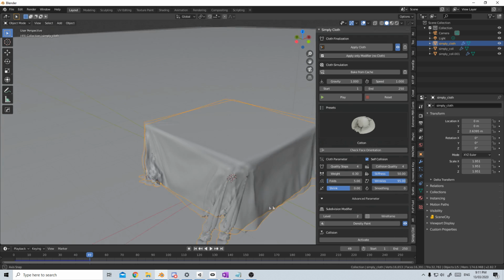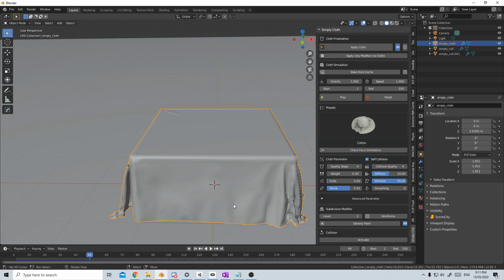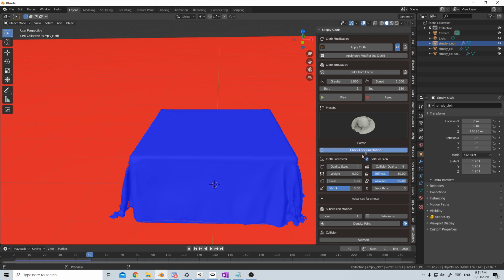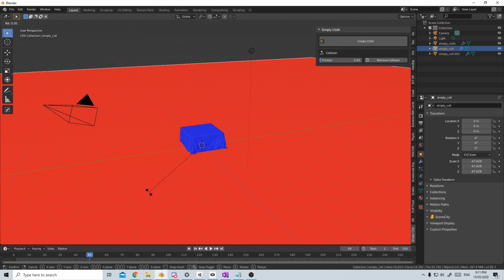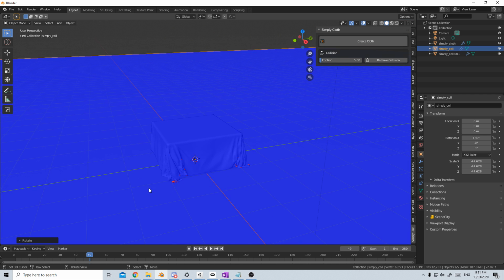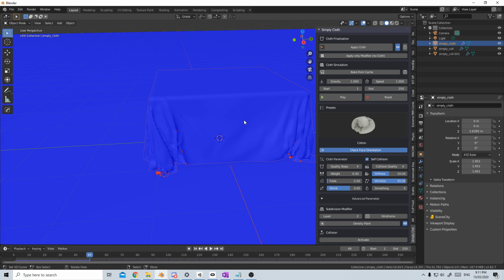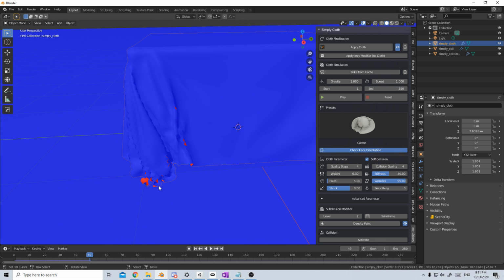And let's just pause that. That looks quite nice there. Now, this is a really cool feature. We can click on check face orientation. We can see that everything is red. This is because the normal on this plane is facing the wrong way. So if I were to select this bottom plane and just rotate X 180, we can see that it's all blue. And we can see that the blue here is kind of where the normal's pointing, and the red is the back face. So we can actually see that it's coming through.